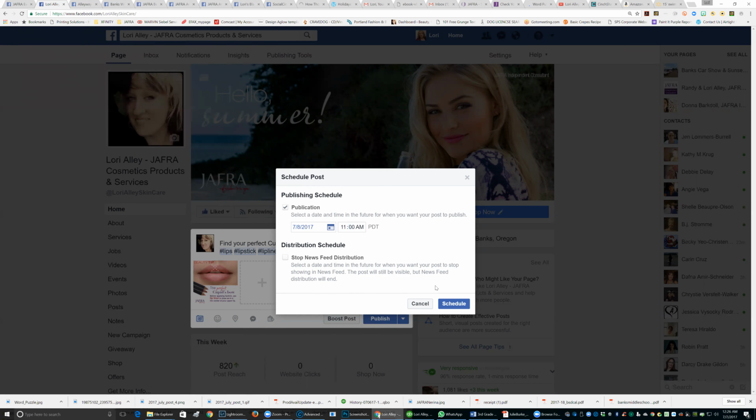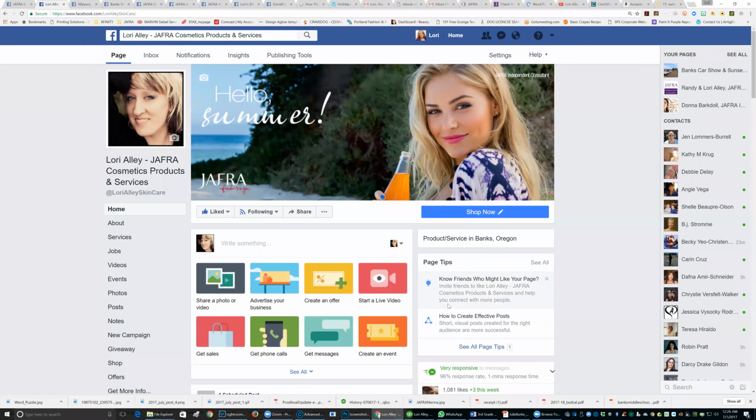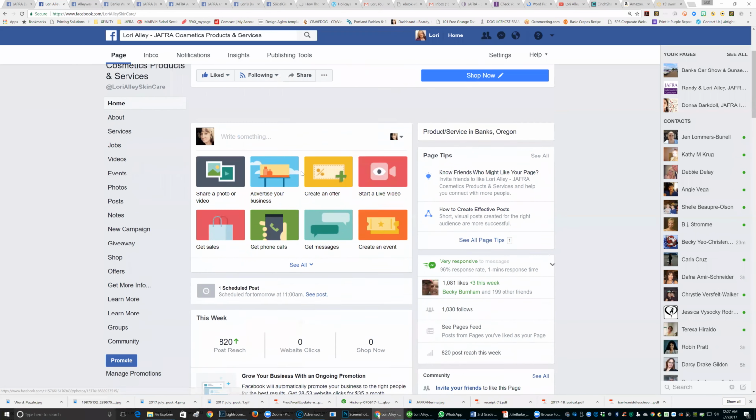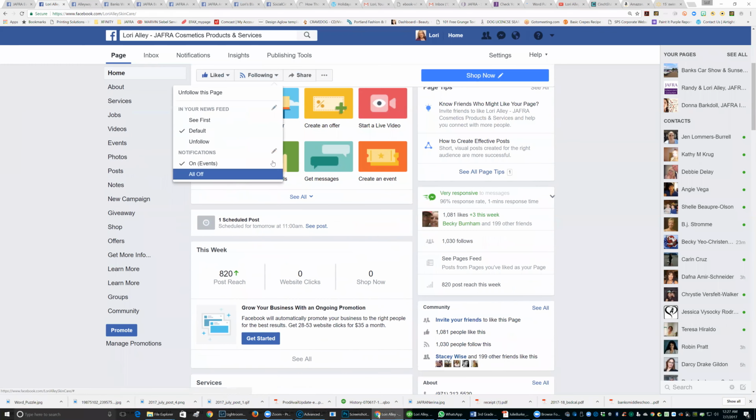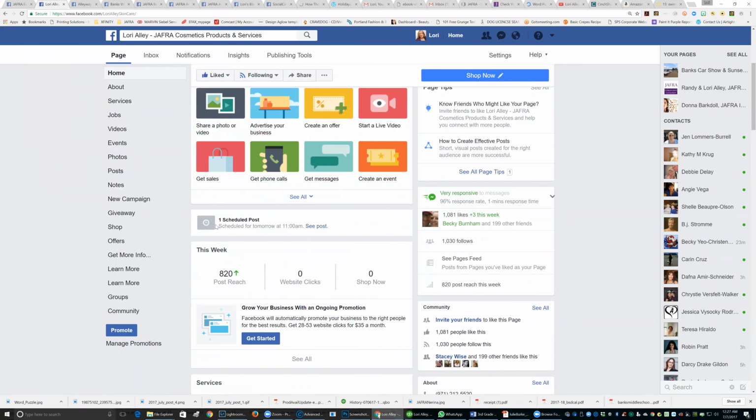So now if you click on schedule, it thinks about it. But now it's scheduled. So now you have a scheduled post. And right here, when you scroll down a little bit on your newsfeed, it says one scheduled post scheduled for tomorrow, which is because this is very early in the morning on Friday, a little after midnight, Thursday night. It says scheduled for tomorrow, which technically is true, Saturday at 11 a.m.